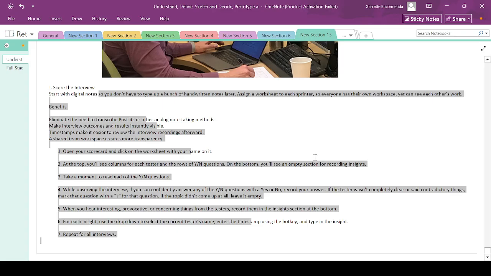You can see each other's work. Benefits: eliminate the need to transcribe post-its or other analog note-taking methods. Make interview outcomes and results instantly visible. Timestamps make it easier to review the interview recording afterward. A shared team workspace creates more transparency.